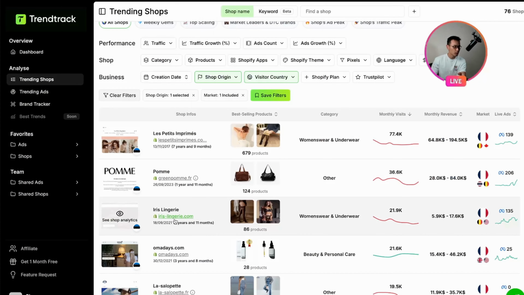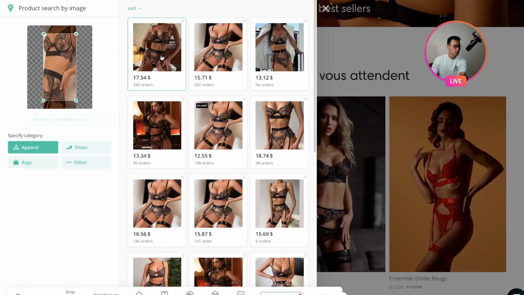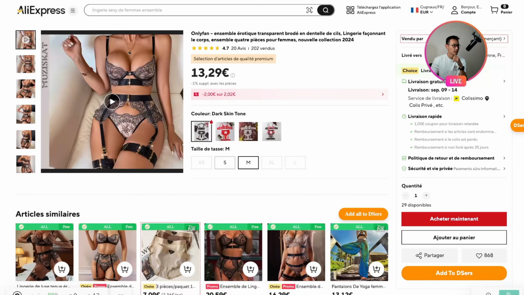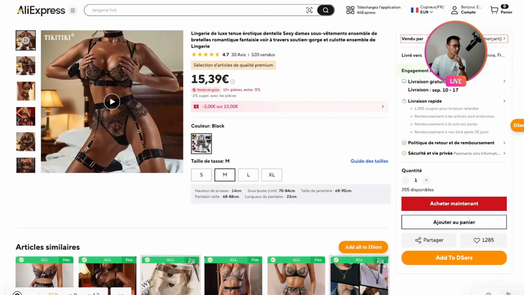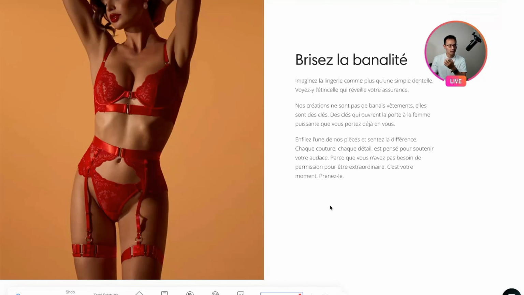We also found other lingerie stores like this one. And here too, you can quickly find the product that's selling the best. Apparently it's this one. Here you can even see that on AliExpress, they're making a lot of sales, 320 orders, 200 orders, and they have good reviews, nice photos, and they're reselling it for a really high price here, €67 for the set, while you can find it for €15 on Ali. It's a really great niche with a lot of margin and a high perceived value.